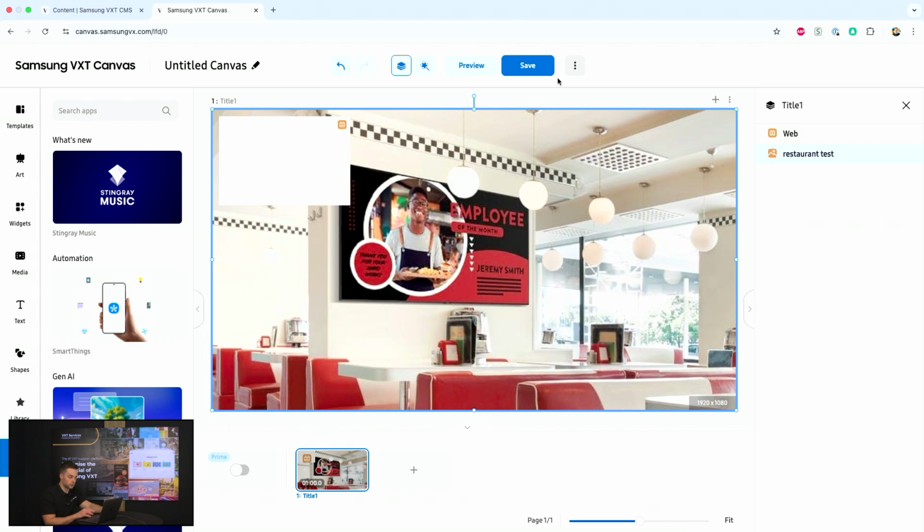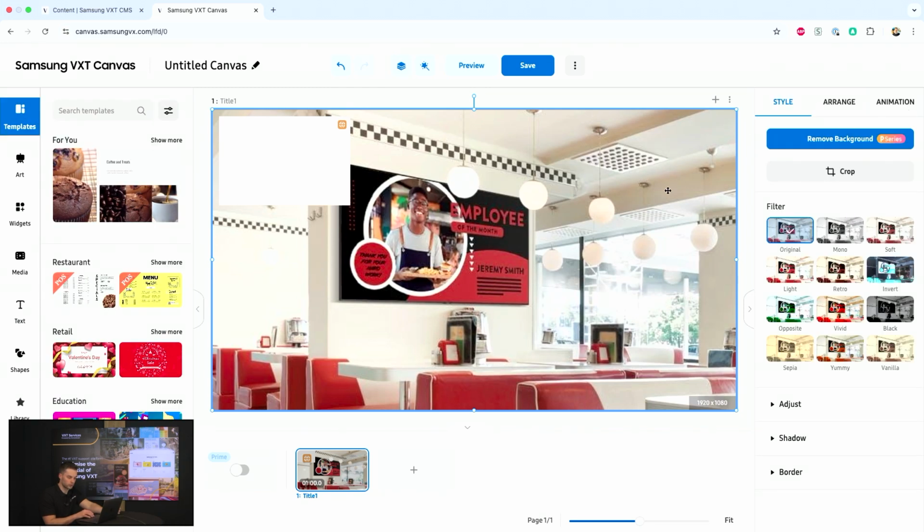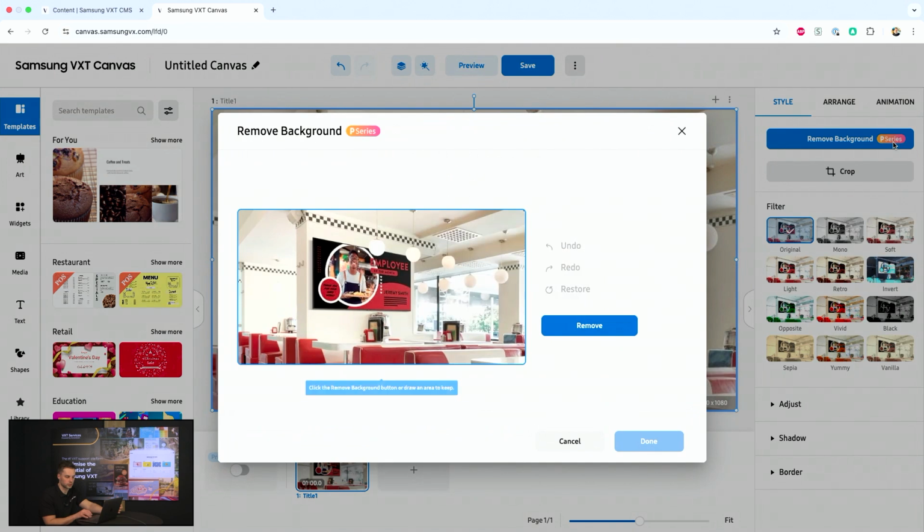So the majority here is just also available for the S and the P platform. So there is not really a big distinction here. However, there are some distinctions and some differences when it comes to content. For example, I can remove the background right here, which is a P functionality as well.